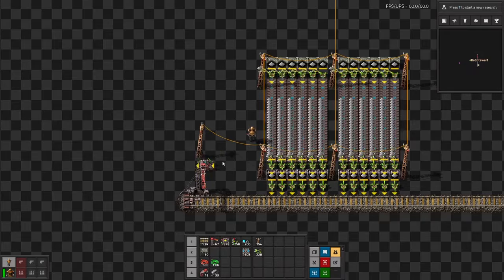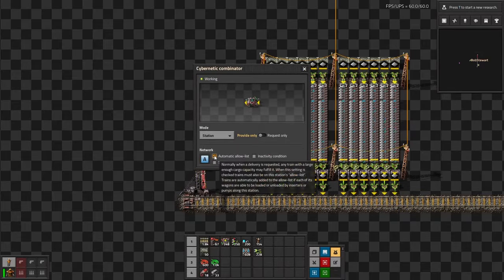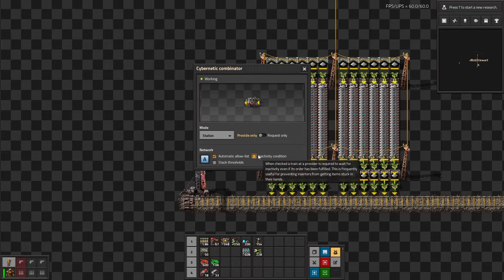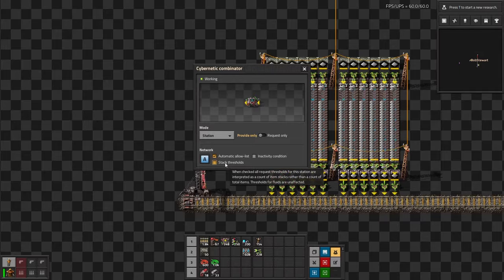So yeah, there are three other options here that you could select. Automatic allow list, wouldn't worry about it. Inactivity condition, wouldn't worry about it. Stack thresholds is important, but only for request stations. So we'll come back to that after.